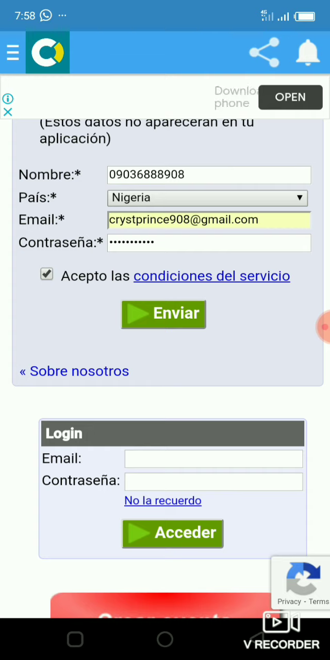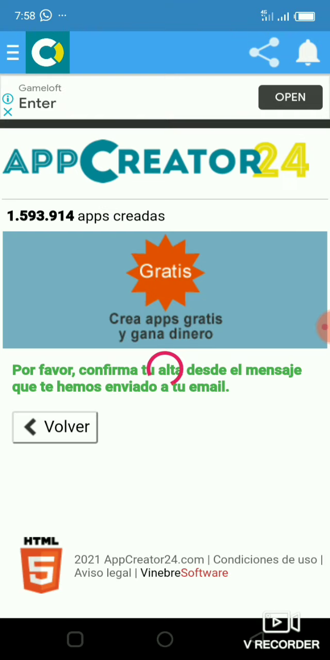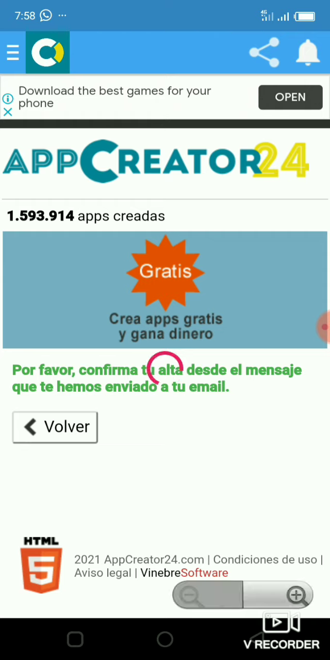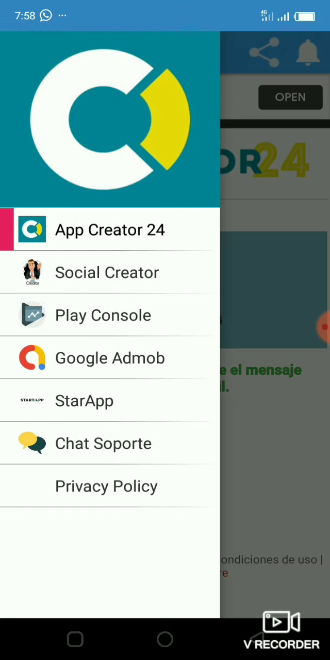Then from here I will just click on this green button to create my own account. You see, I can decide to save password. My account has been created successfully. Once you have created your account successfully, you've logged in. Now on your left-hand side, at the top of your phone, you see three lines here. So click on these three lines.